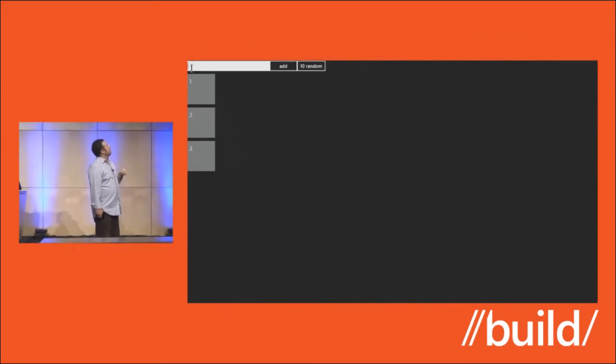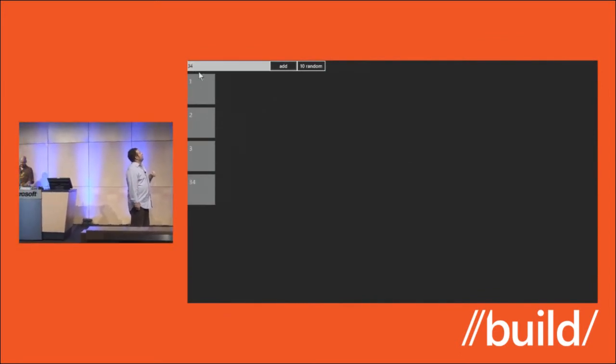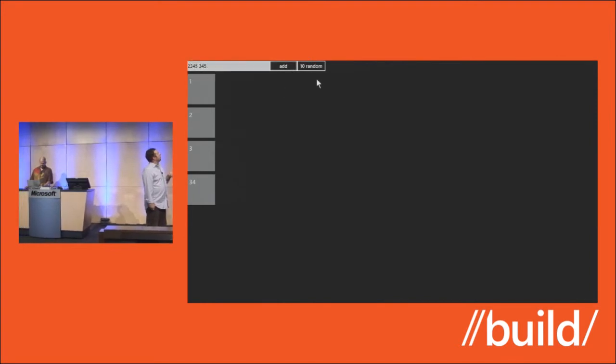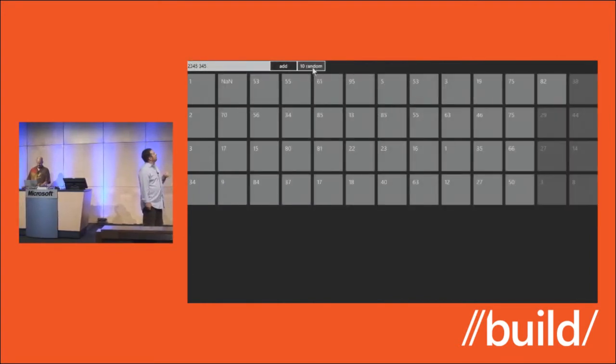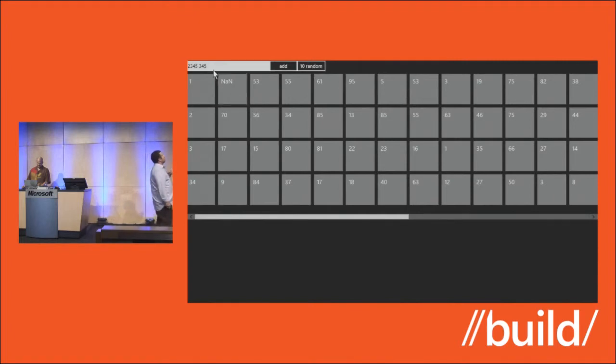It's a very exciting list view. We can add numbers to it. You can add random numbers to it. We can add lots of numbers at once. And now if we... One of these was NaN. It's because you got space in there.